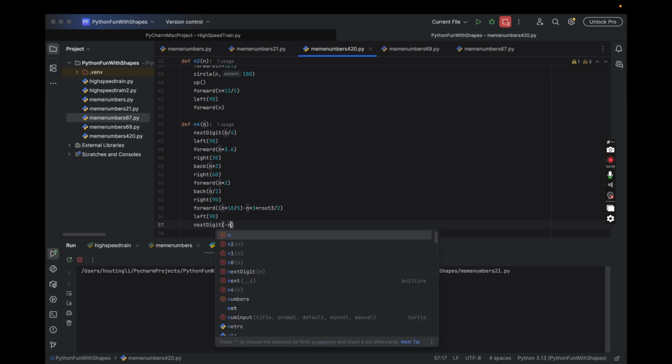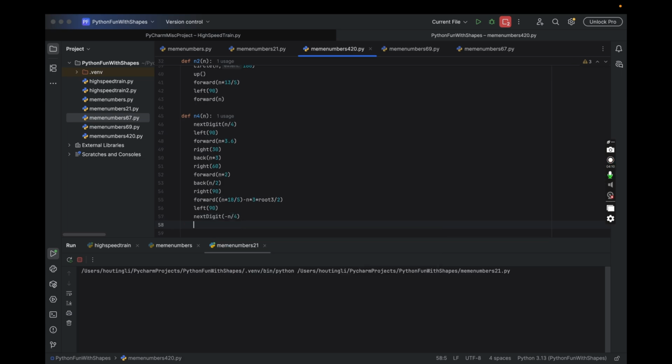Again, taking advantage of the predetermined function to reverse the position and deconfigure the turtle and end up at the bottom center of the digit. We have now finished defining the number 4. Let's see what this looks like.